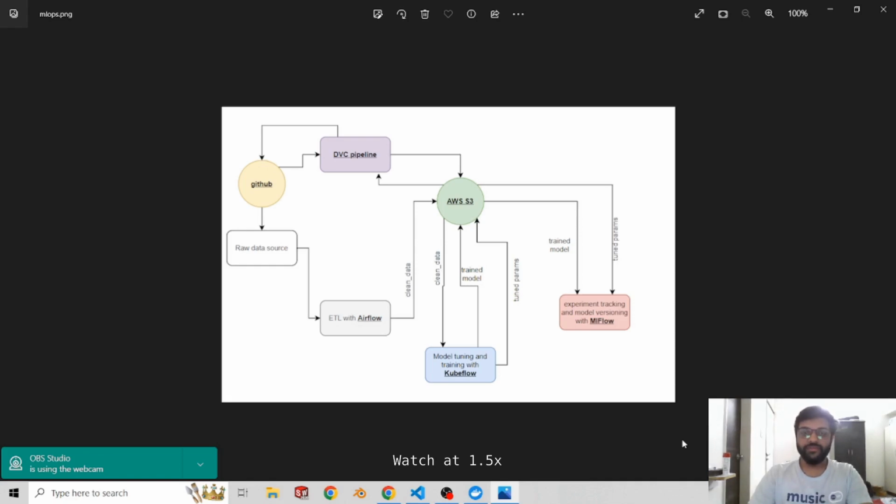Hello, this is a demo of a project I made to demonstrate a few MLOps and data engineering tools. The problem statement is customer review classification, and this is the structure that I'll be using.